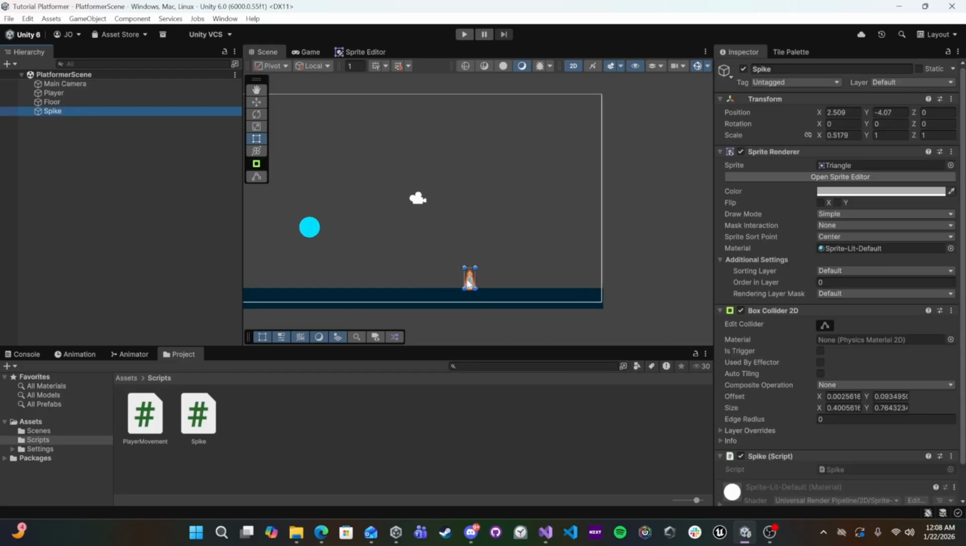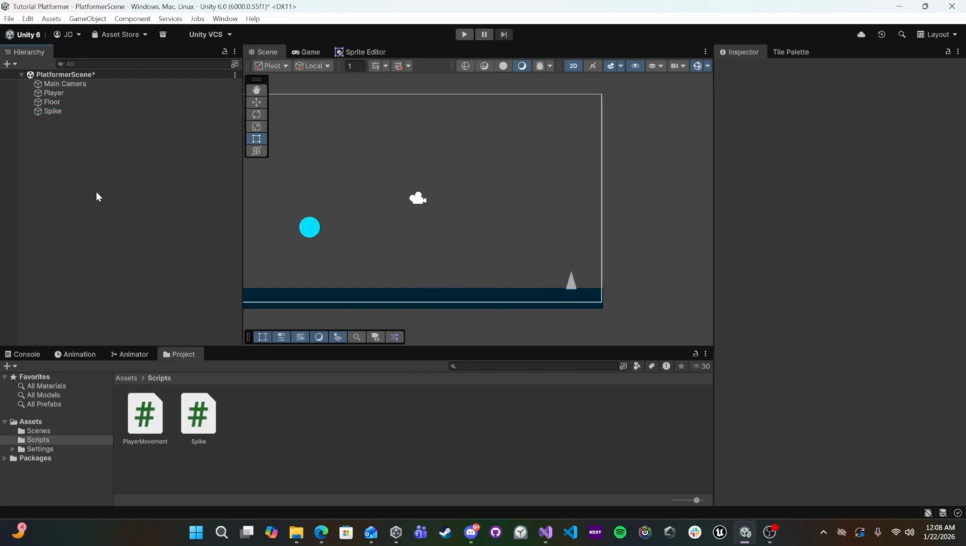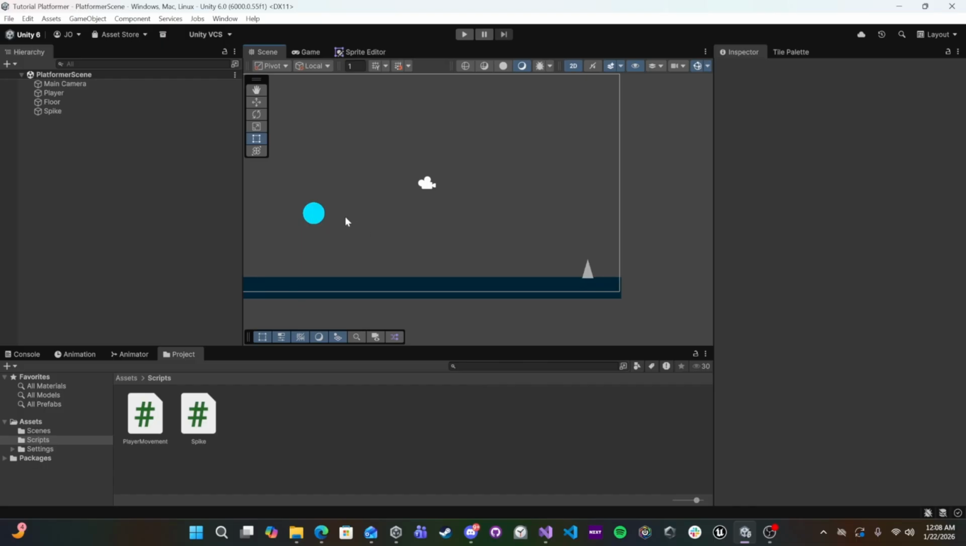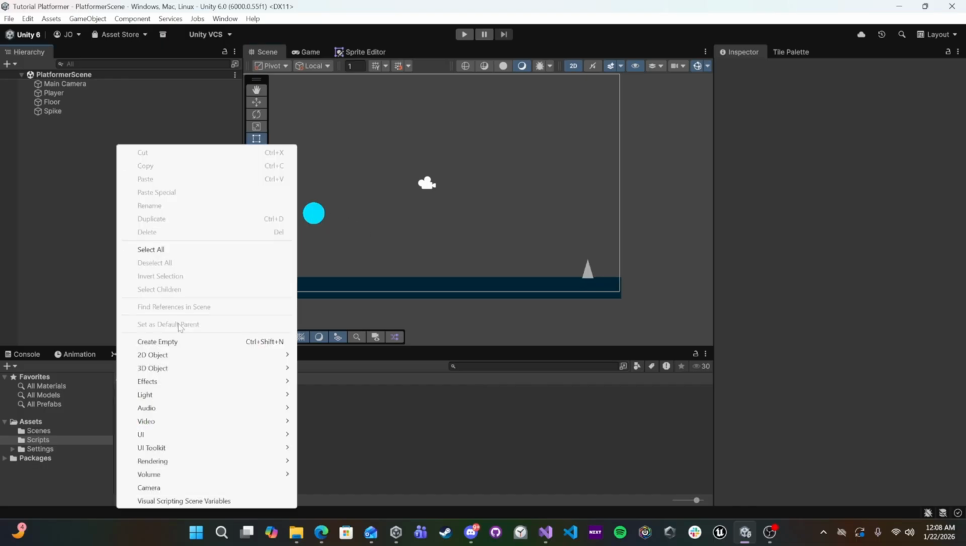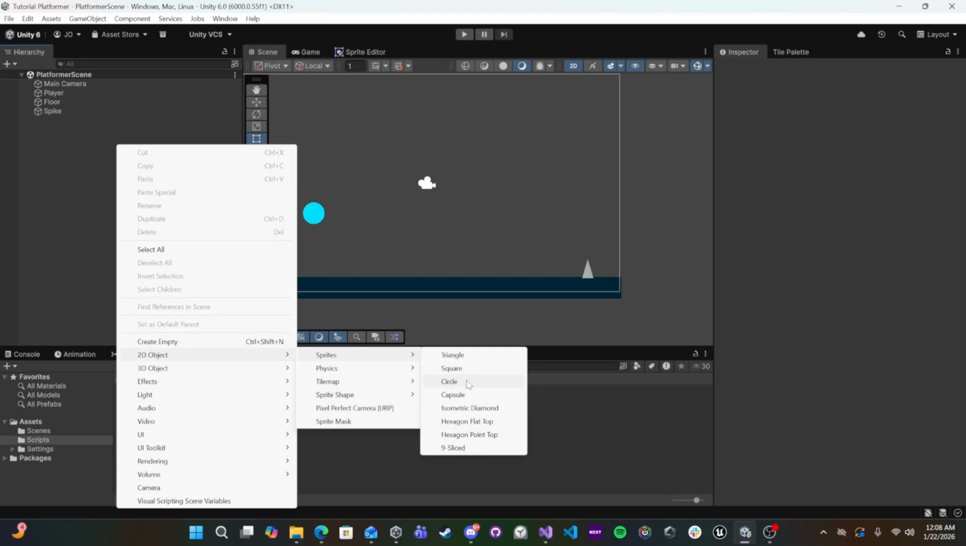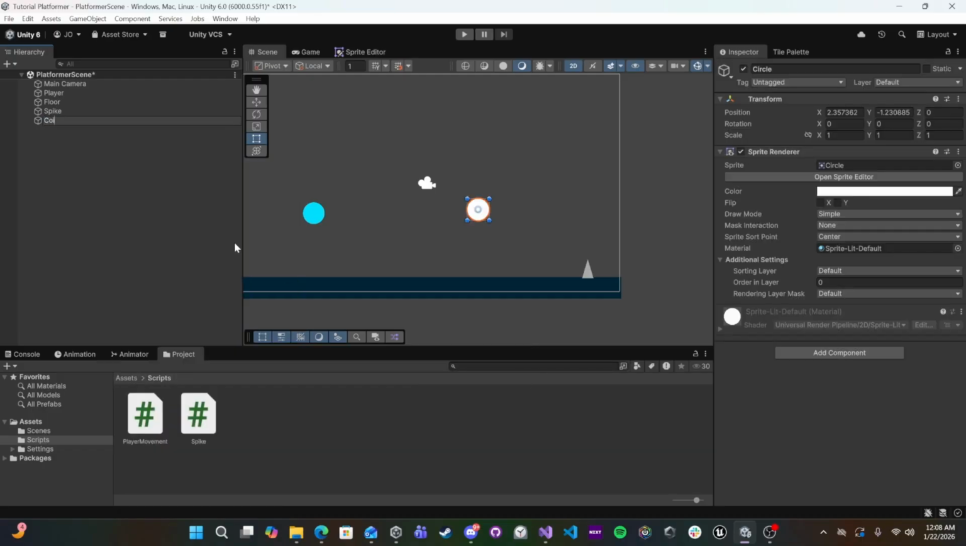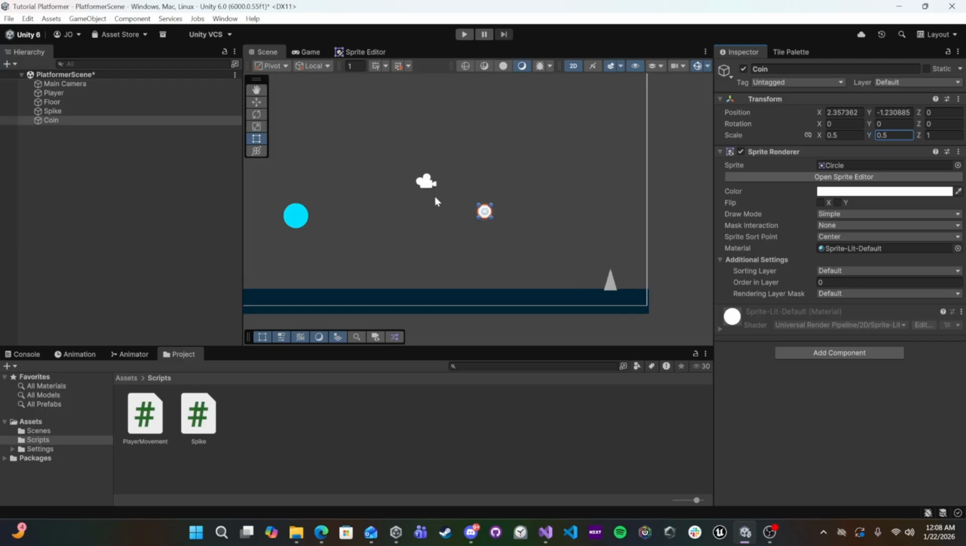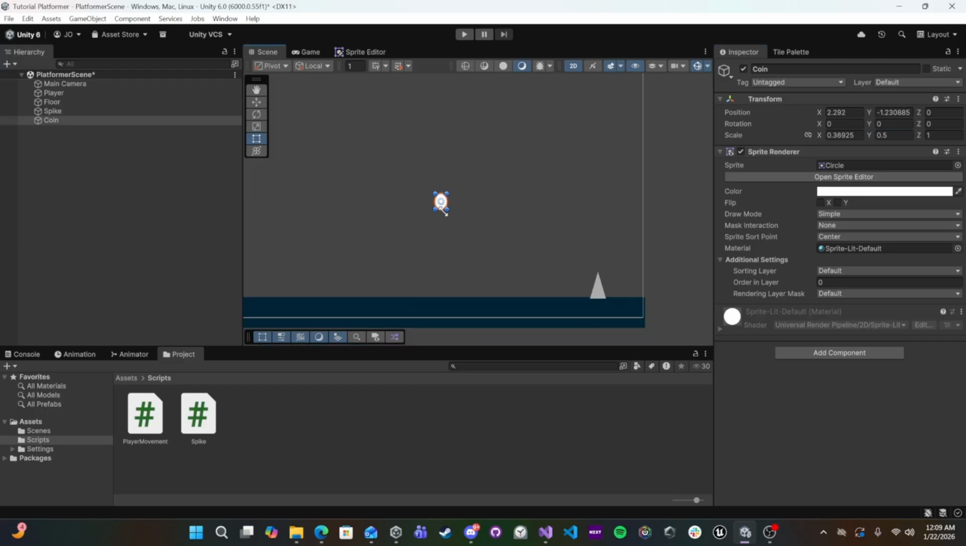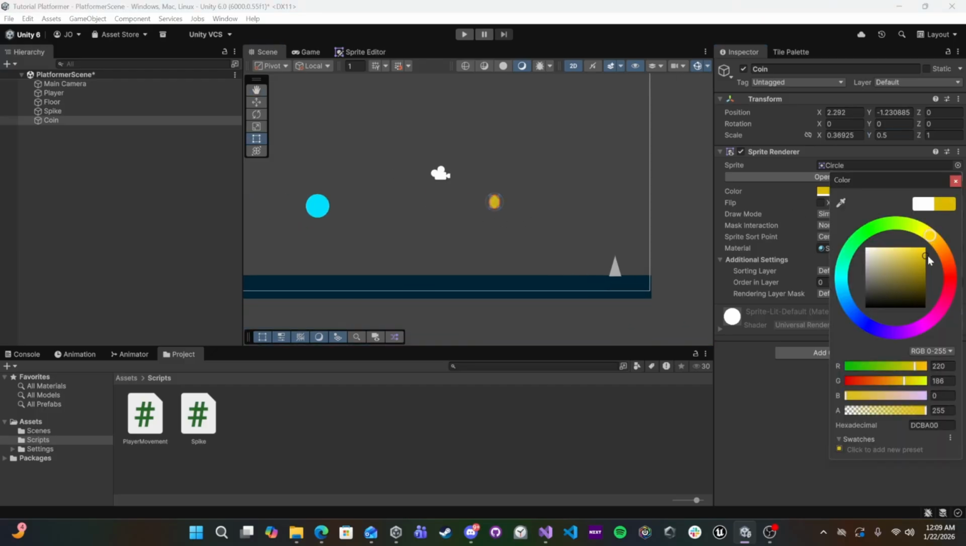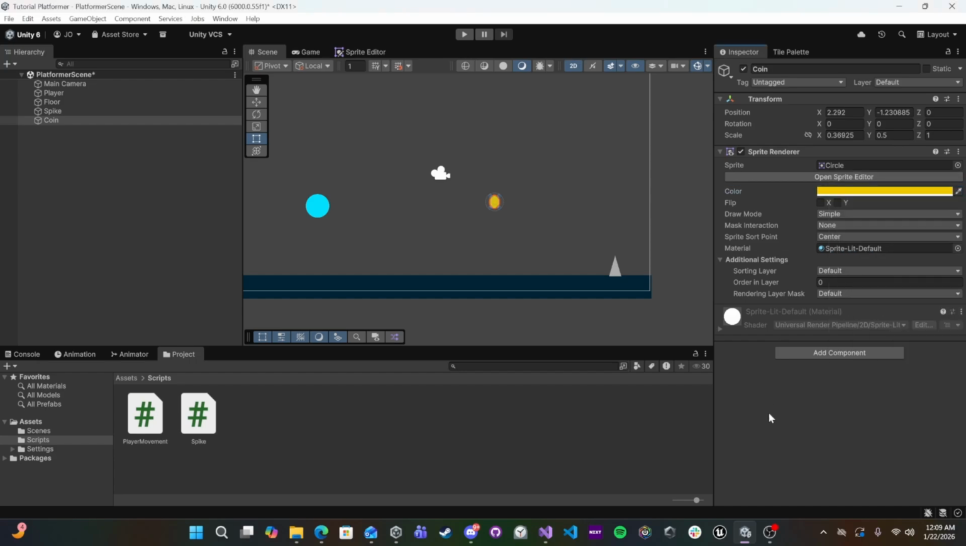Let's move the spike out of the way for right now. And let's add a new game object for our coin. Create a 2D object, a circle. Let's call this coin. And let's make this a bit smaller. I'm gonna make it oblong like a real coin. Okay. And let's color it yellow. And let's move it closer to the ground.